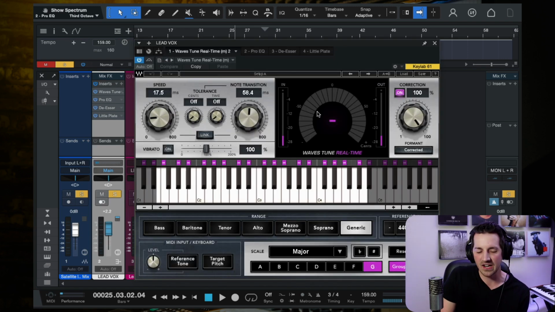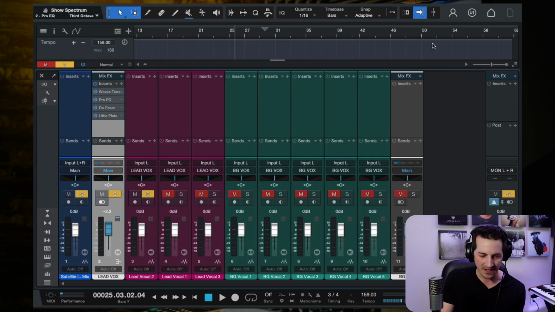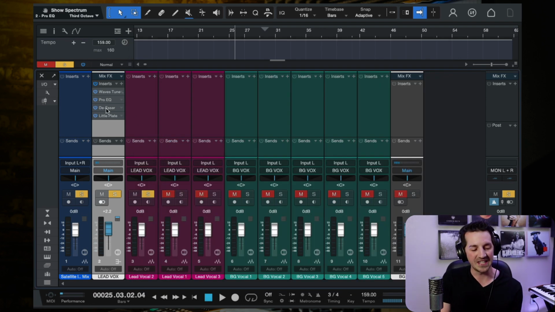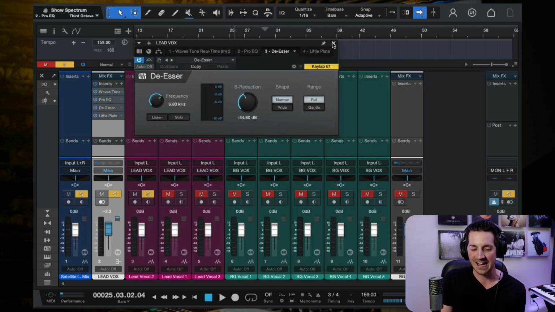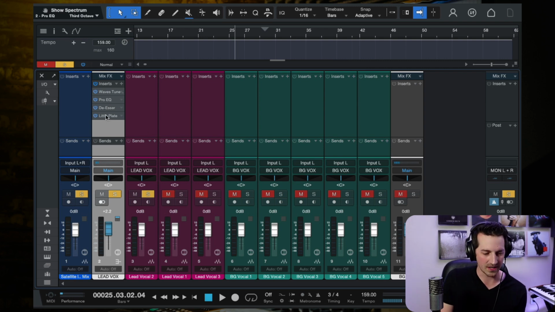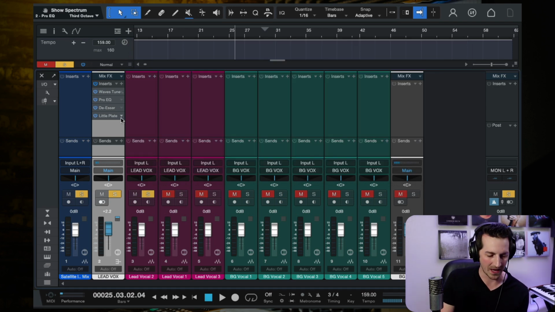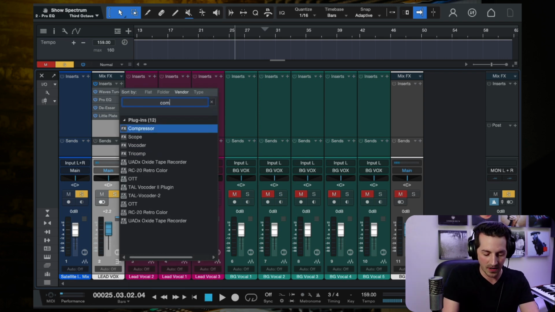So I just added a bit of tuning, that way you're not distracted with some of the notes that I definitely didn't hit perfectly, and then just a tiny bit of EQ, a bit of de-essing as well for the exact same reason so that your ears don't get distracted with those S's or T's popping through, and a bit of reverb at the end. So now let's go ahead and add a compressor to this.